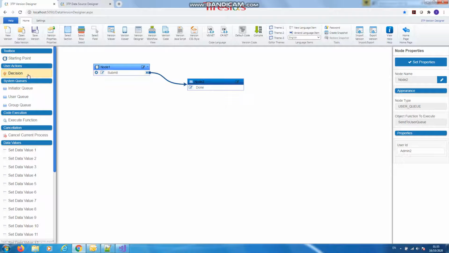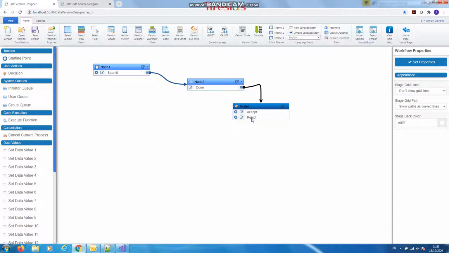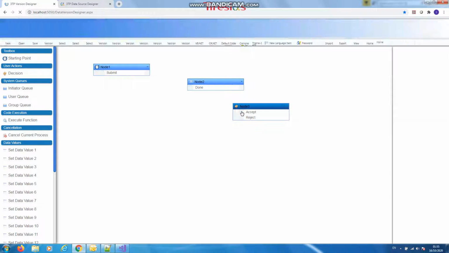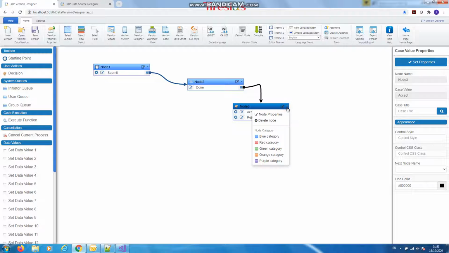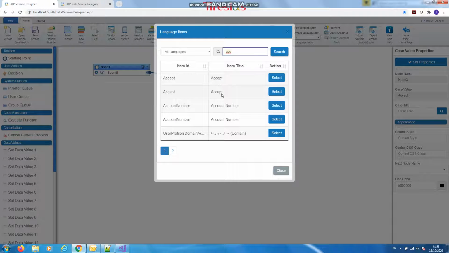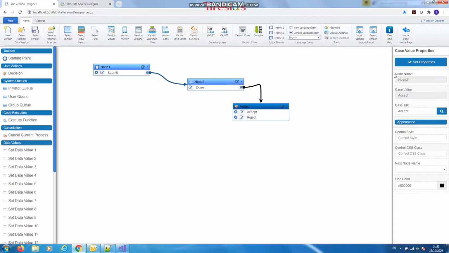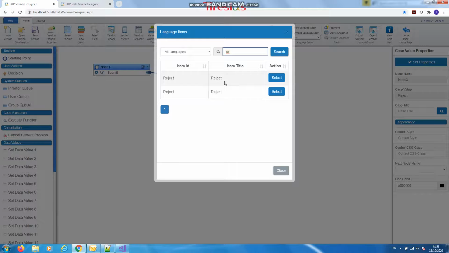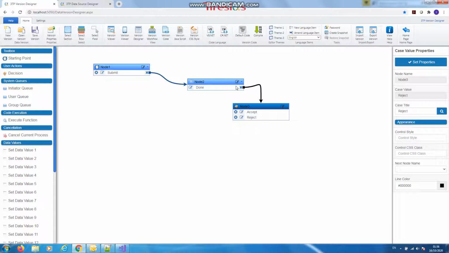And admin2 will have some options. These are the options. When this is assigned to him, we click here. We have, for example, accept or reject. This is by default. We can delete them, and from here we go to the property and we can add more options. But in this case we can go to this accept and find accept language like this one, for example, and this reject one, reject, and this is the workflow is done.